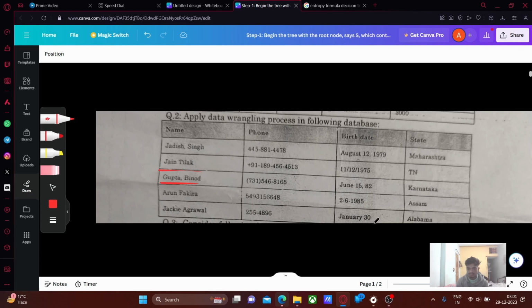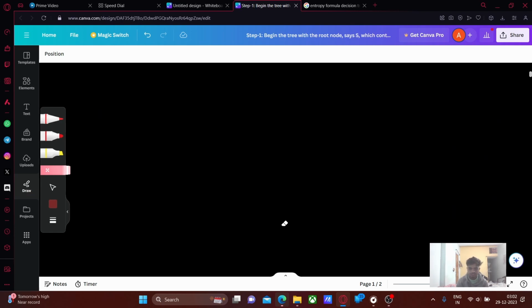Here the year is not specified, so we have to omit this entry for data wrangling. The next is state. Here state abbreviations are not completed, like for TN it may be Tamil Nadu, so we have to use the full form of that. And other than that, everything seems fine. So the only entry which will be omitted will be Jackie Agarwal, and that was our second question.